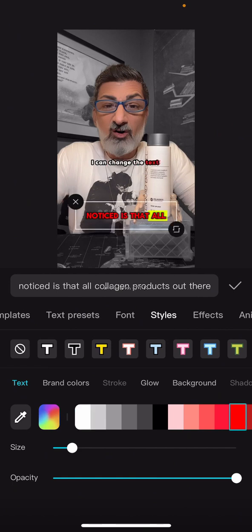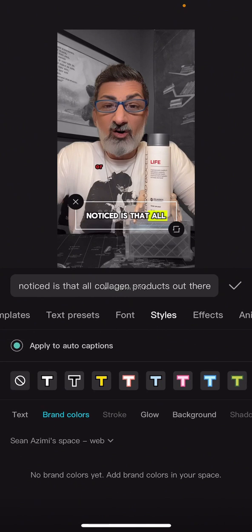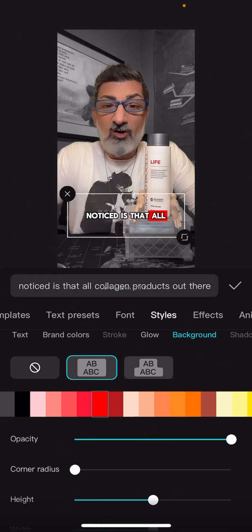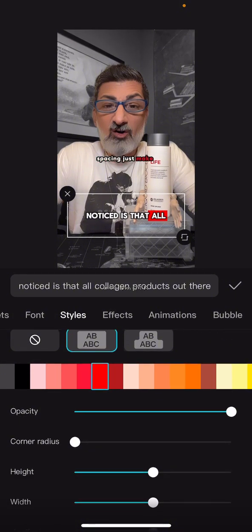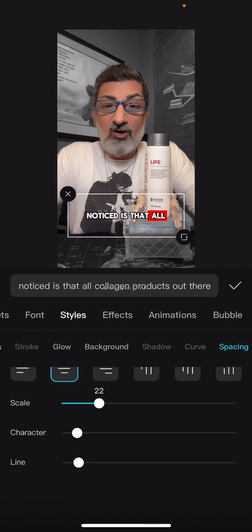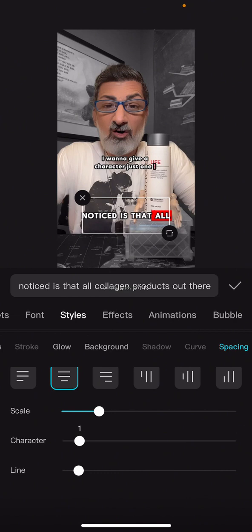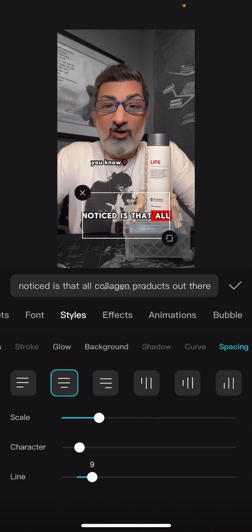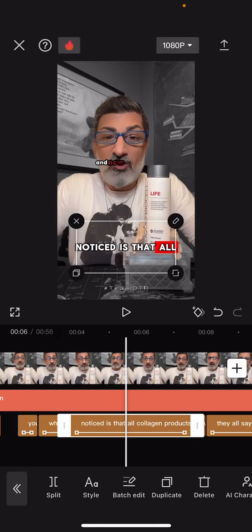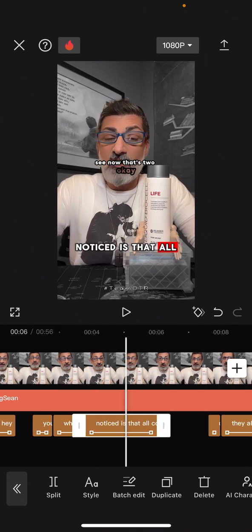See, I can change the text to red, or I can change the background to red, which I like because it'll match the live. So I like that. Then I can go to spacing, just to make sure my spacing is correct. I want to give characters just one. I want to give lines 9, and you'll see why. You can adjust this right about there. And now when you read it, that's great.